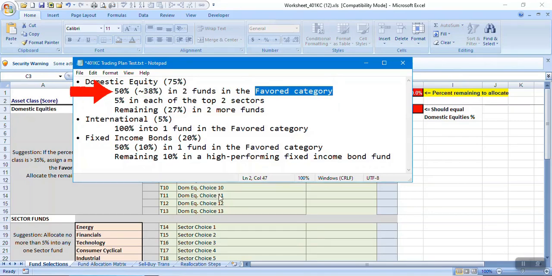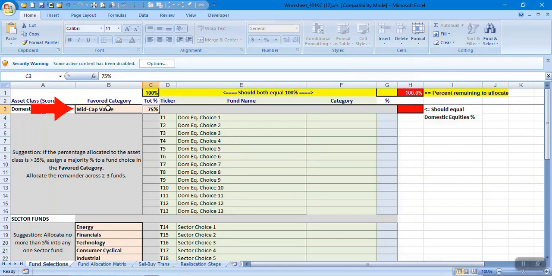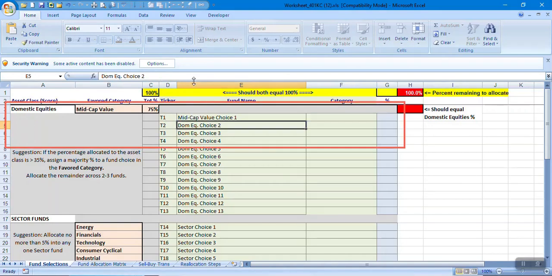So we're going to go back to the reallocation worksheet and we are going to just put some notes in here which we're going to use in the next video about fund selection. So favored category number 1, so we're going to do mid-cap value. For now we're just going to say choice number 1, and we're going to divide up that 38% across two funds. So let's say we want to put 19% in choice number 1 and 19% in choice number 2.